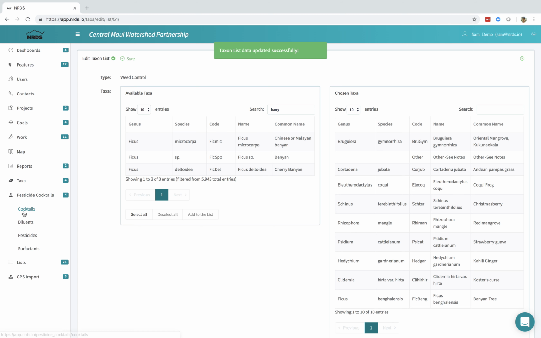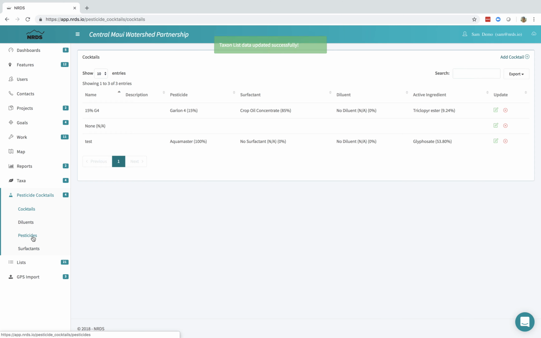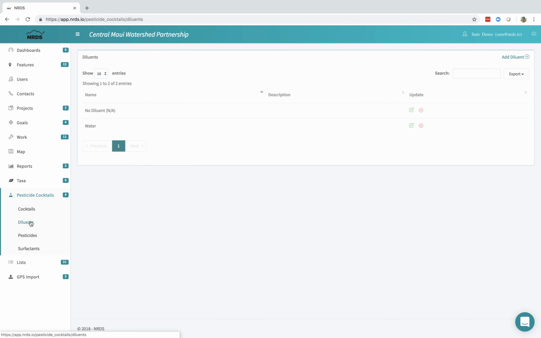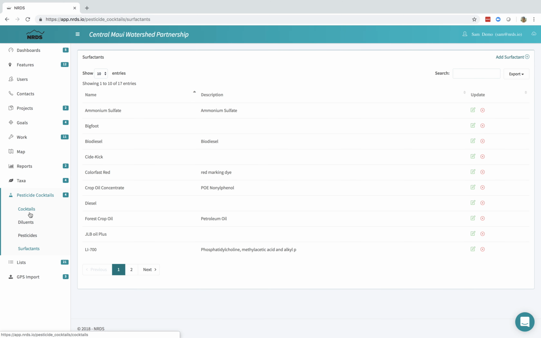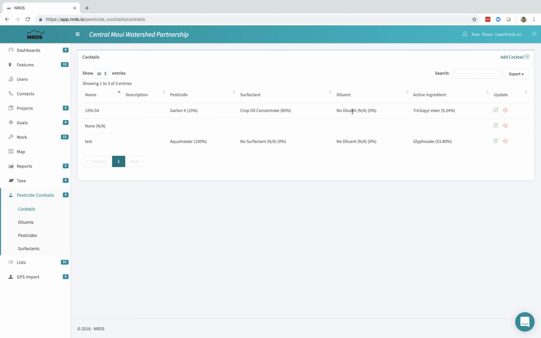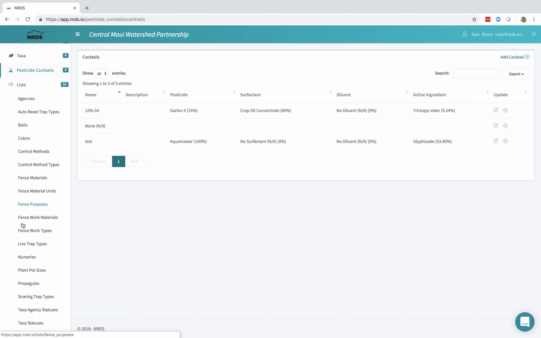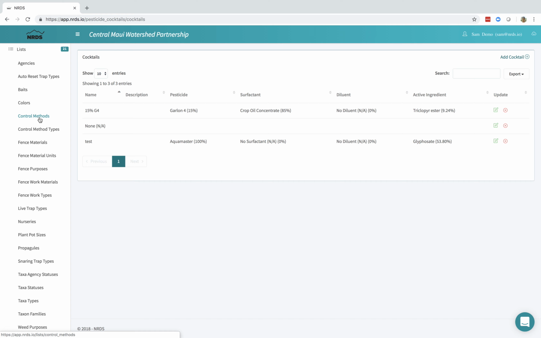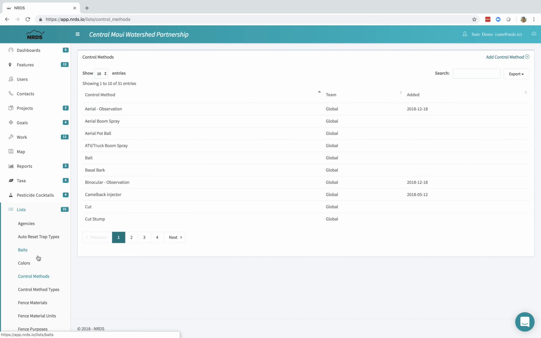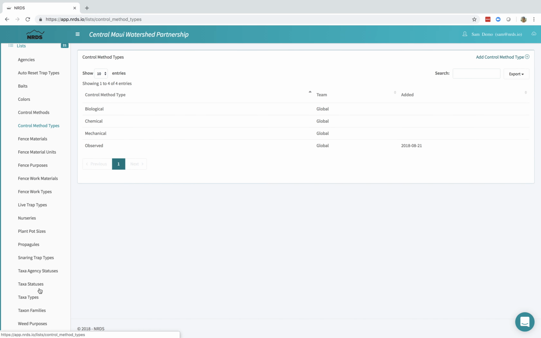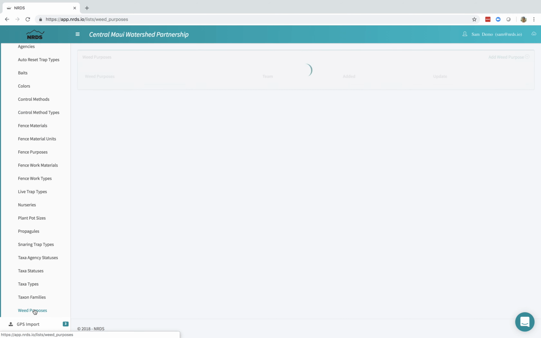There's pesticide cocktails where you can mix, where you have a list of pesticides, diluents, surfactants, and then the cocktail, which is the mix of all of them. And then you have supporting lists. So supporting lists for weed control specifically are control methods, control method types, and weed purposes.